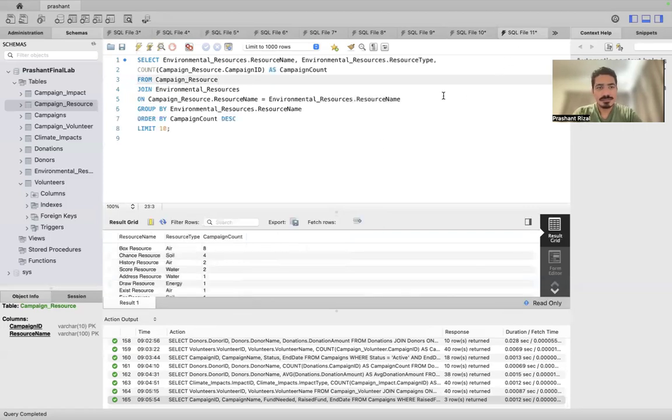All right, next one. Here we're looking for environmental resources data associated with each campaign. So we're doing the count of campaign ID, meaning we're looking for how many campaigns are associated with each environmental resource. And also we're ordering by descending and limit 10, meaning we're looking for the top 10.